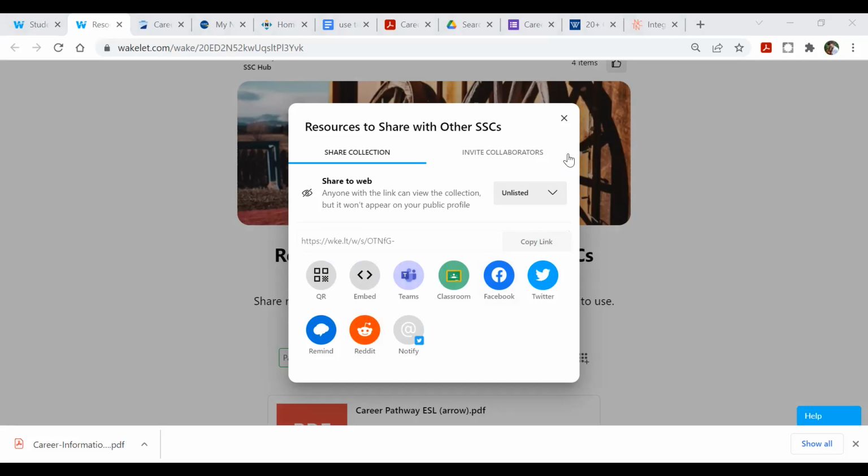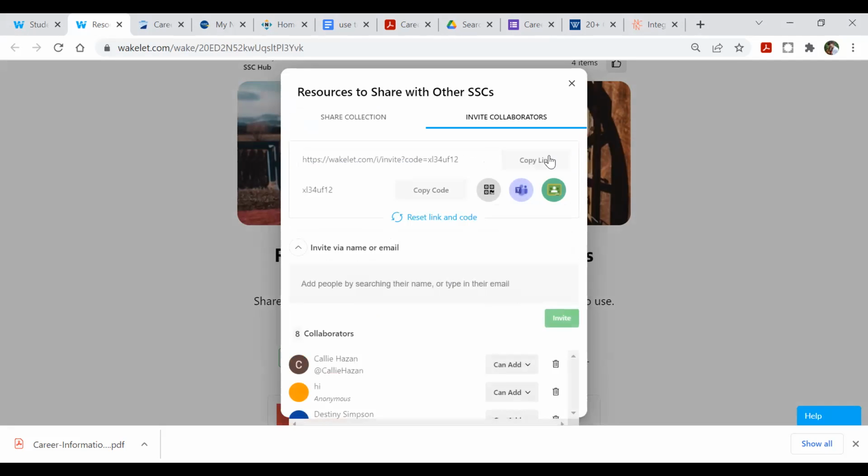Now, that link I gave you, you're just going to be able to see it. If I go over to this tab, invite collaborators, now I can get a different link, and this will allow you to access it as a collaborator.